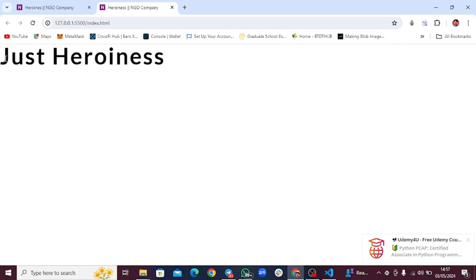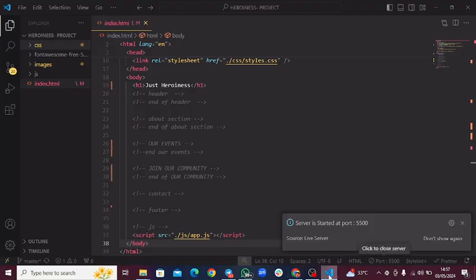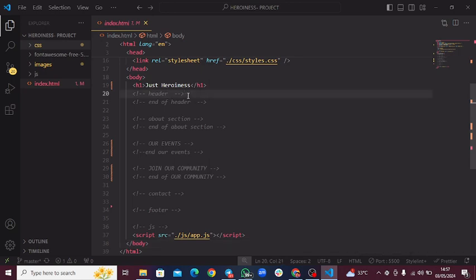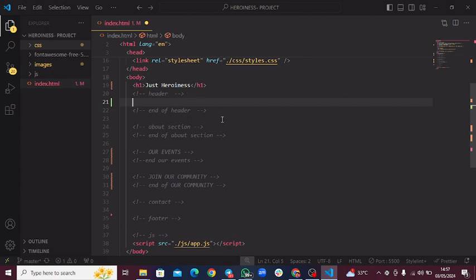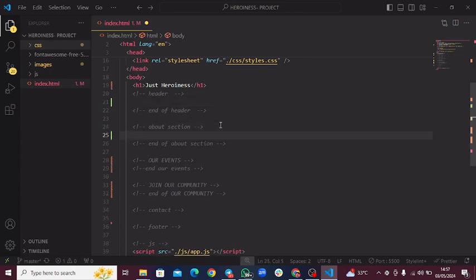So as you can see, just this H1 content shows up simply because we have not created anything, we have not written any code. We just set up our structure. So you can see the header section. This is where our code is going to stay for the header section. For the about section, this is where our code is going to stay, and so on and so forth.